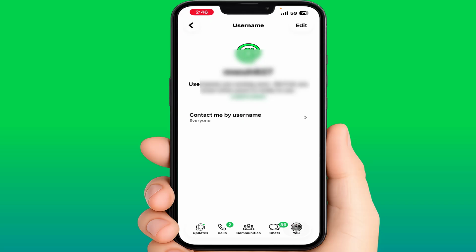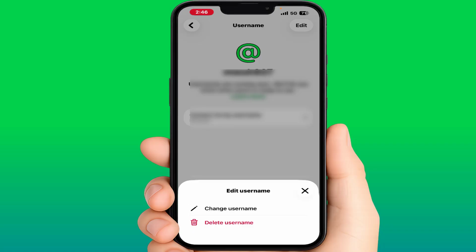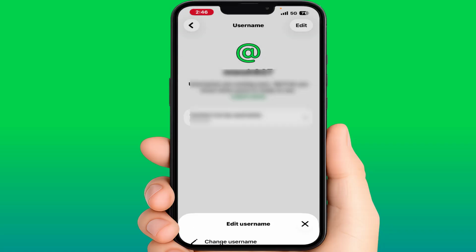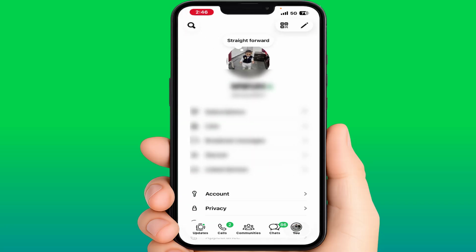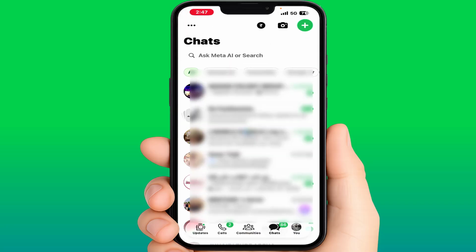After that, people will be able to find you using your username instead of your phone number. If you want to change the username in future, just tap on username. You can change the username or you can delete it from here and then go back. So that's how you can easily set the WhatsApp username.